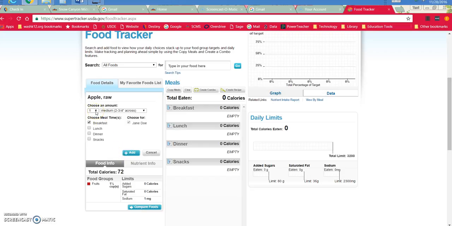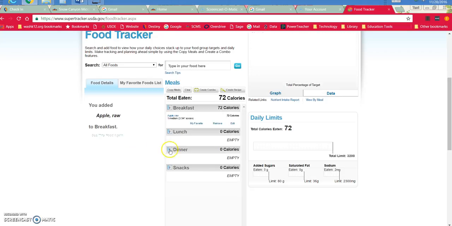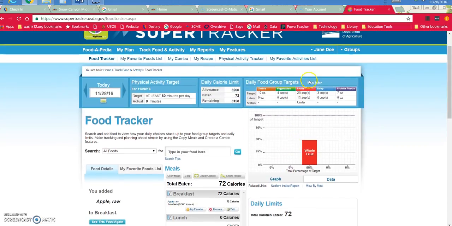Now up here where it says how many I had, I only had one. And you're going to select the size that you want. So you could have one medium, one small, one large. It was about a medium apple. I had it for breakfast, so then I hit add. And if you'll notice, it added it right over here. It calculated my calories for me. It also added it over here under my fruits food group right here.